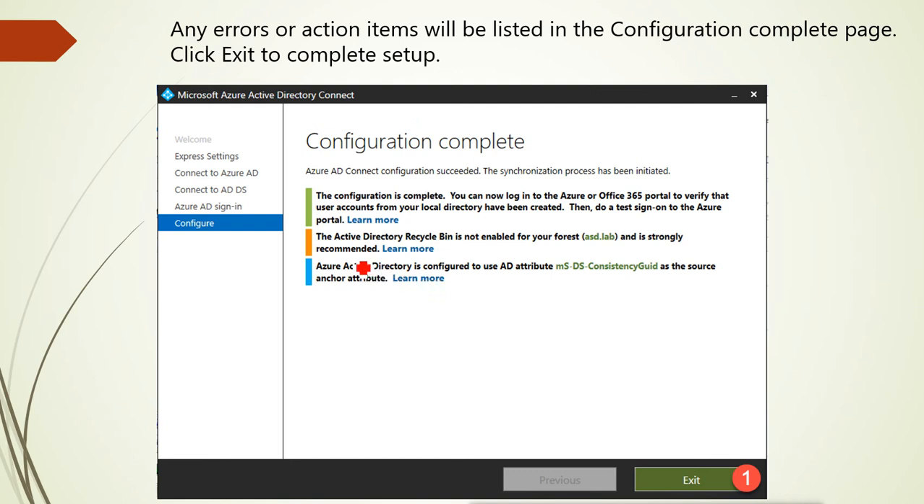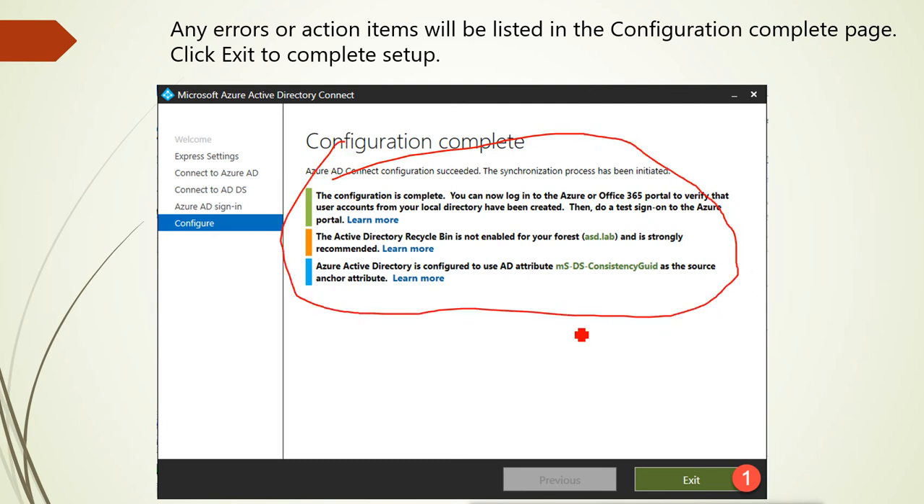So any error or information that comes, you will see it here, and then you can close. Like, configuration is complete. You can now log into the Azure or Office 365 portal to verify that the user accounts from your local directory have been created. Now once you have synchronized this, then what? The users which we created on our local Active Directory will appear on the Azure AD.